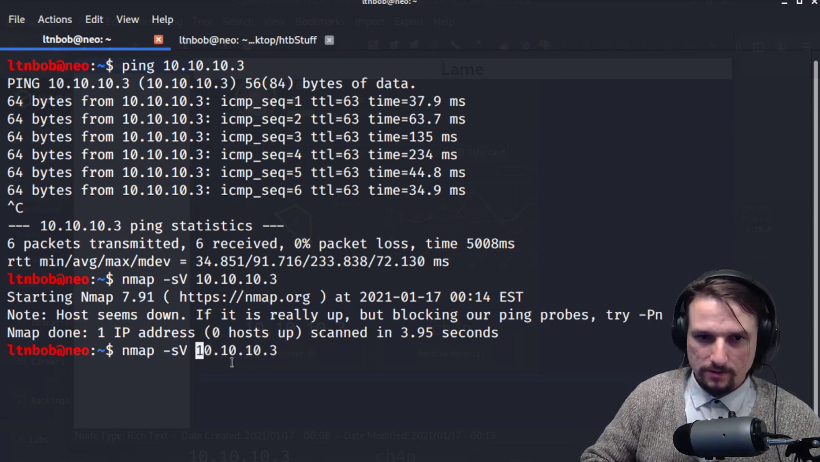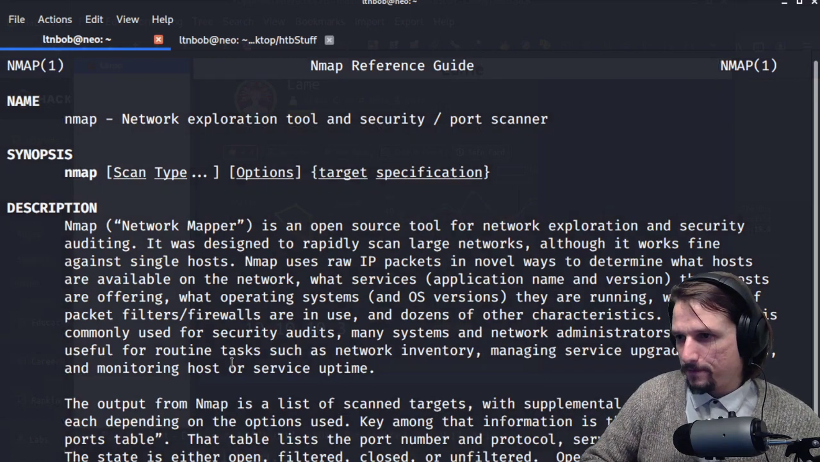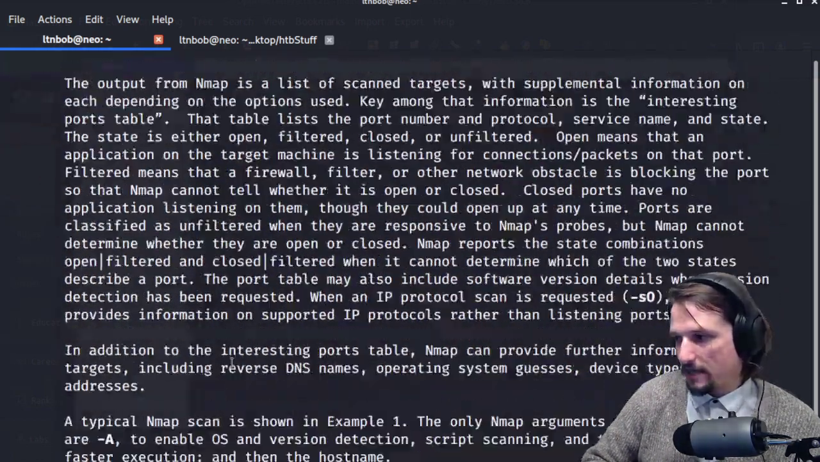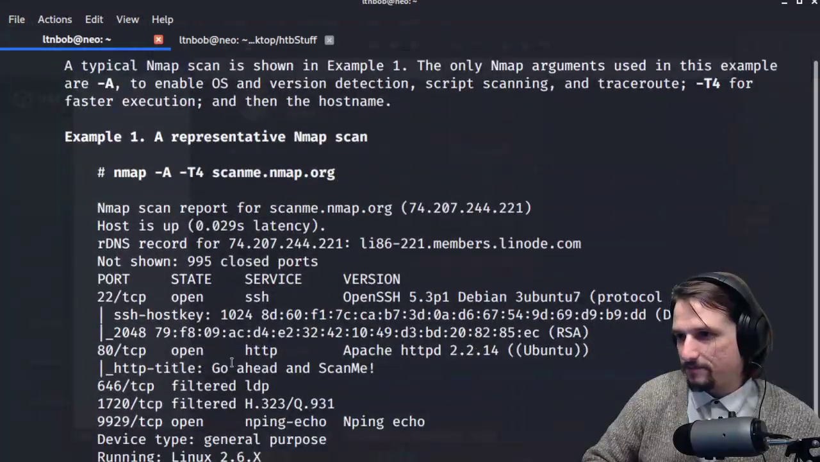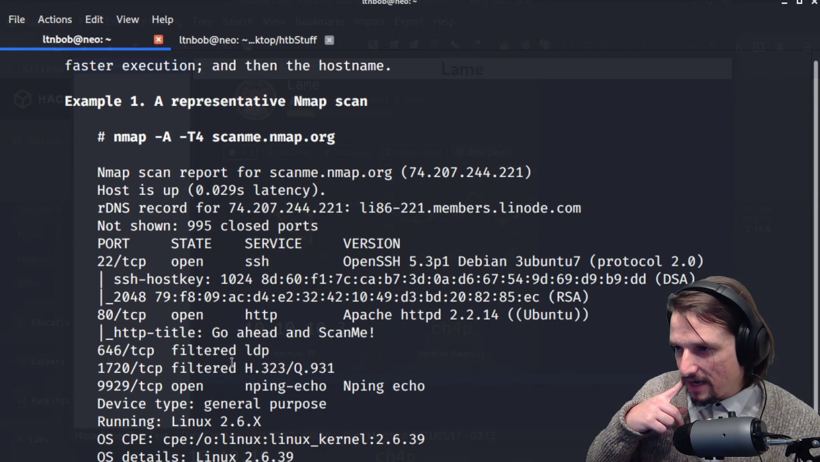So you could also look at the other types of scans. Nmap's a network mapper. Nmap is a beast. So we could do a representative scan. This is what we want to see. We want to find what ports are open on Lame, right?